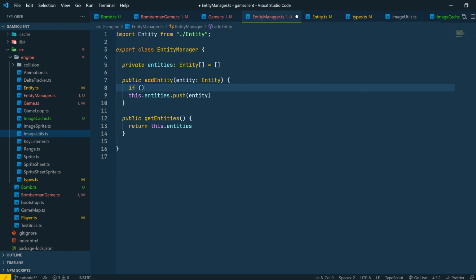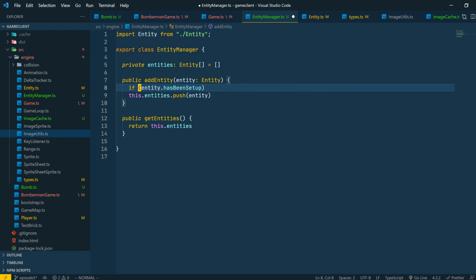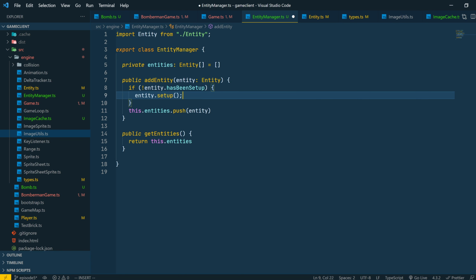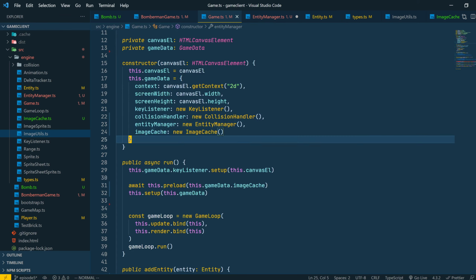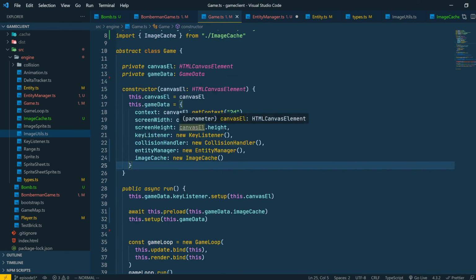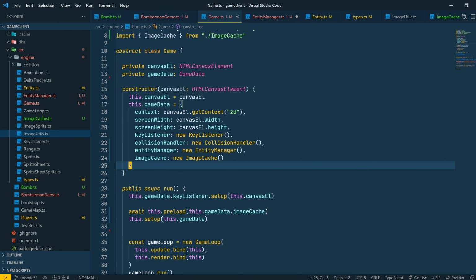So if entity has been set up, if it's not, then we just set it up. And we pass game data. We don't have game data. We can't pass it as a, because that's a two-way binding. That kind of sucks. I was really hoping this was gonna go way better. That's fine, to be honest. I was so hoping this was gonna work. We just have to find a different way to do it.